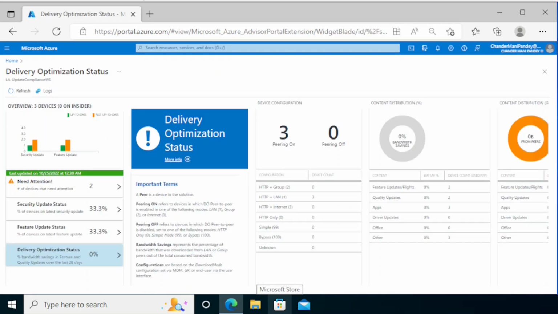Now the next report is the delivery optimization status report, where we can see the status of the delivery optimization. We can see that there are three devices on which peering is on, and peering refers to a device in which DO peer-to-peer is enabled in one of the following modes: LAN, group, or internet. And we can see that in my lab device the peering is on for HTTP plus LAN.